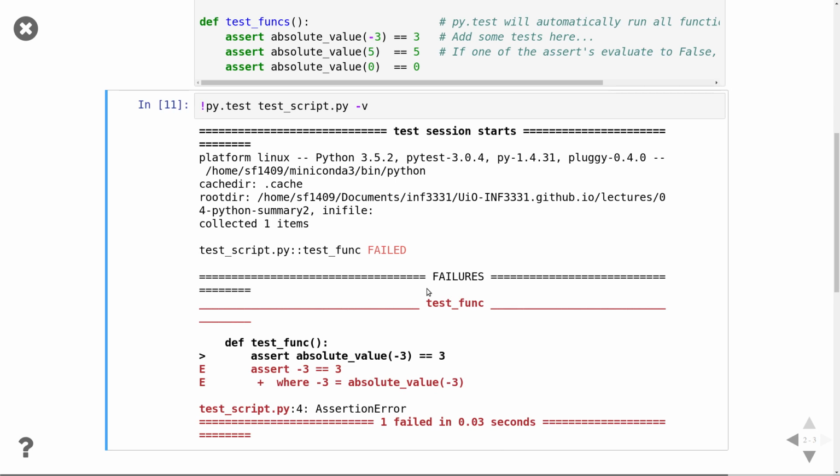But here's the important part. Here it shows us it runs in the file test_script.py. It runs the function testfunc, that's the one that we defined up here. And then the result was that this test failed. So one of the assert statements in here evaluated to false. And we can see which one. It reports in the error statement here. It says assert absolute value of -3 equals 3. Right? So that was the very first statement that I had up here. And this was the result.